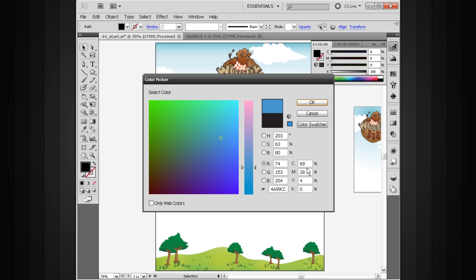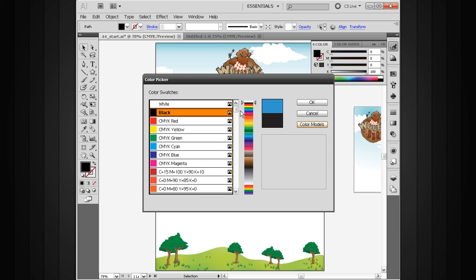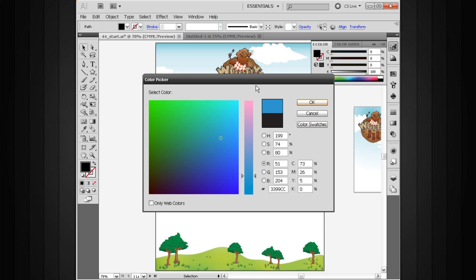CMYK works again based on percentages, so we can enter percentages here, 0 to 100. We have a checkbox here to display only web-safe colors in case we just want to see the web-safe colors. We also have a color swatches button, which is going to display a number of color swatches that we can select from. So let's hit this color models option to go back to our color picker.